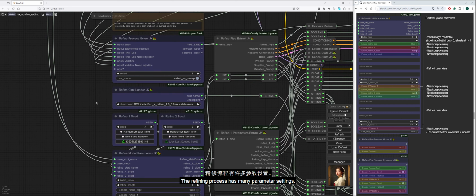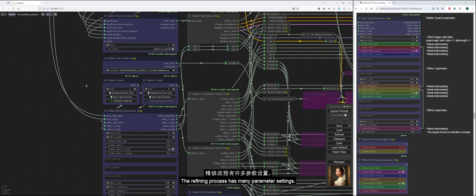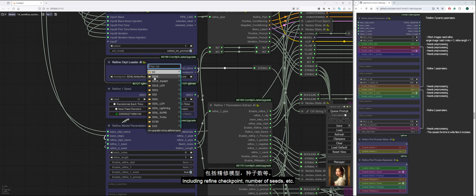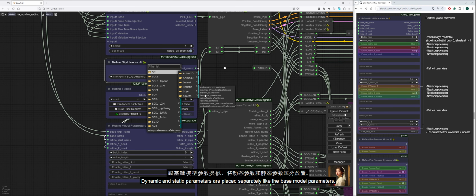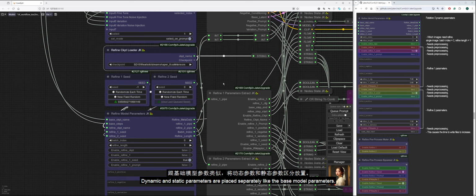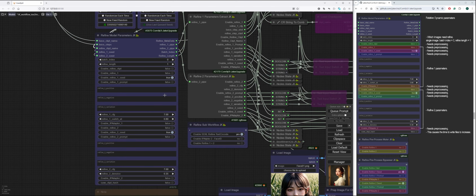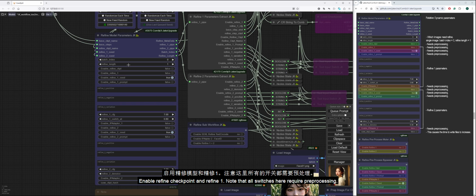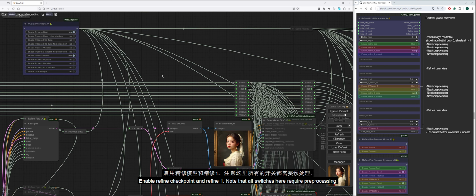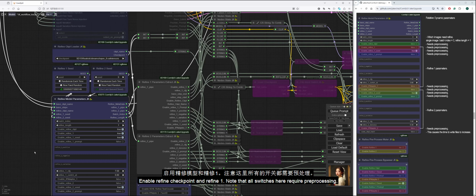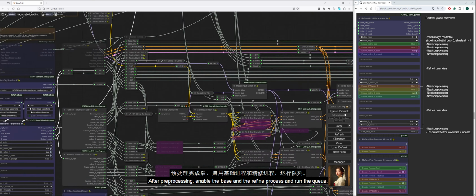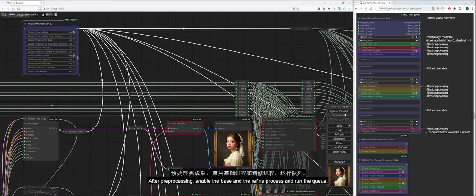The refining process has many parameter settings, including refine checkpoint, number of seeds, etc. Dynamic and static parameters are placed separately like the base model parameters. Turn off SDXL text encoding. Enable Refine Checkpoint and Refine 1. Note that all switches here require preprocessing. After preprocessing, enable the base and the refine process and run the queue.